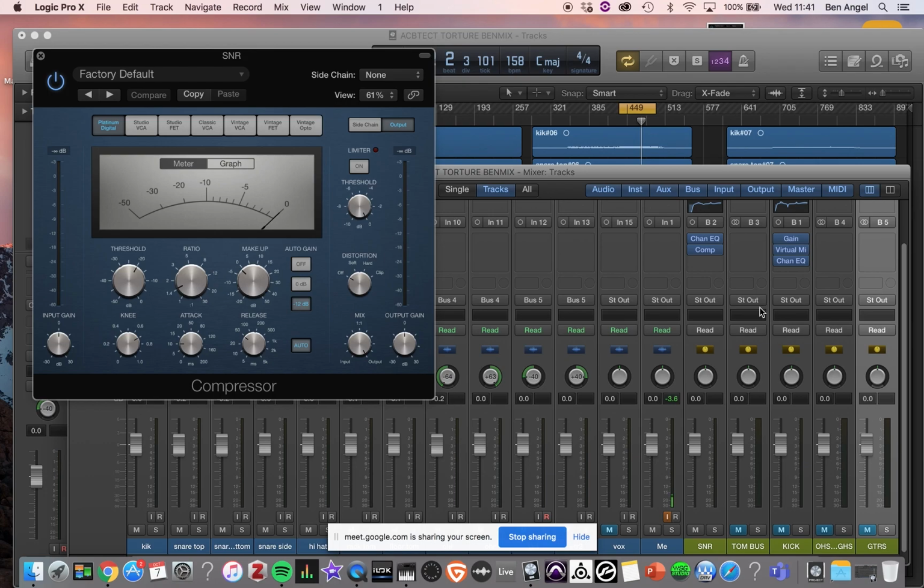So let's listen to the snare, and let's play around with some controls, and then I'll tell you what I'm doing. Sorry, the first thing I should say with Logic compressors is turn auto gain off, because that's really increasing our signal and it's not giving us a fair representation. So just turn that off for now.